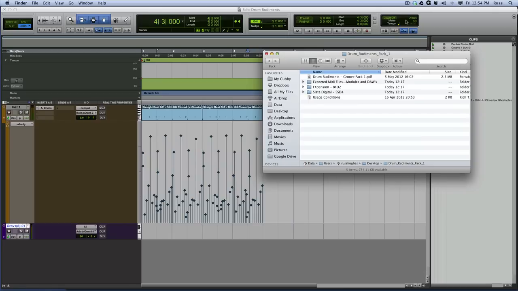If you don't understand drum rudiments, it might be worthwhile heading over to Wikipedia, putting drum rudiments in it and reading up on it. It's quite historical. It goes back to the time of Napoleon and even further back, where there was a formalization of drum playing and drum parts, such as rolls and flams and all that kind of stuff.